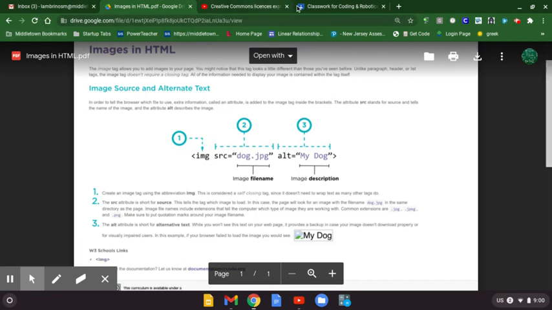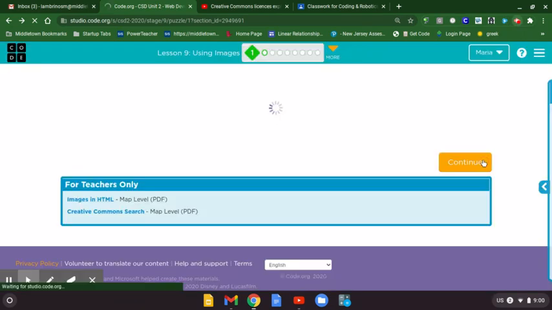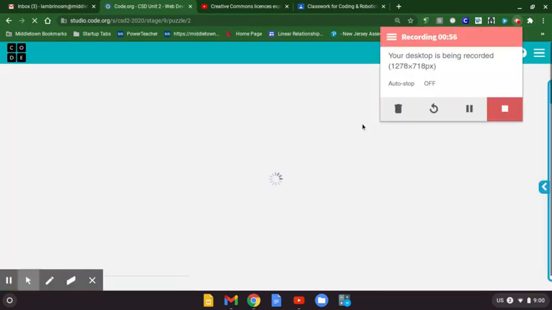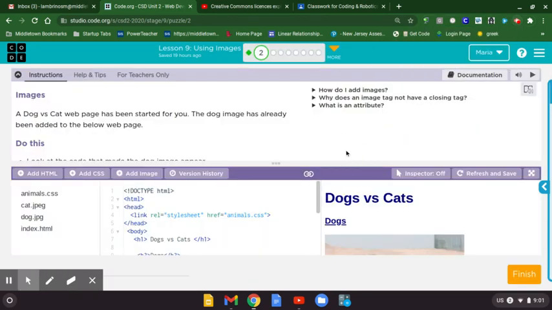All right, so let's go back to code. All right, so again, we are in lesson 9 using our images here. All right, so in this second part of the lesson, it tells us we have images. We have a dog versus a cat webpage, and it's been started for us. The dog image has already been added to the below webpage.